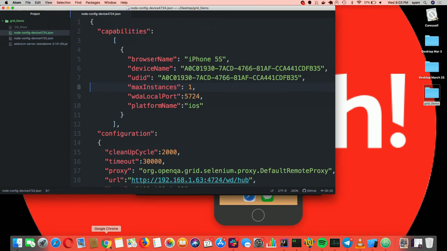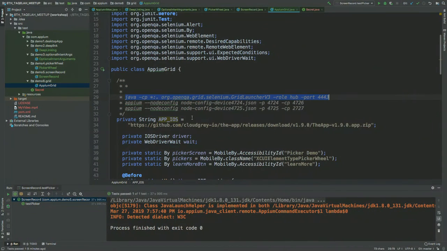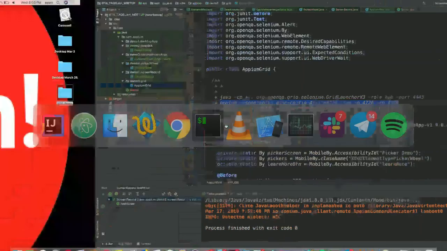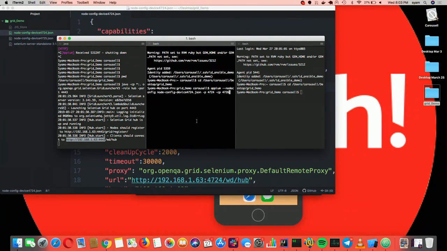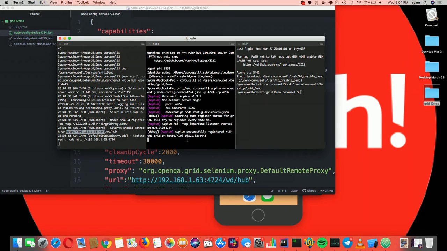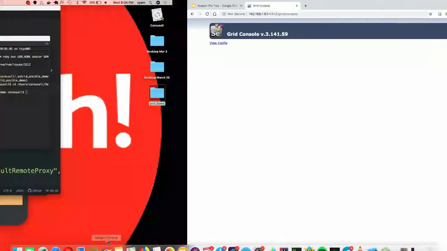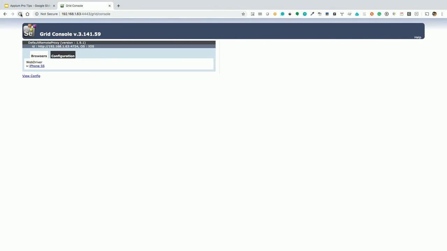So let me run the first one. The command is appium --nodeconfig, just give the JSON file, and Appium will try to register that particular node on the grid. The interface has been started. Yeah, Appium successfully registered with the grid. If you refresh, you can see that it has come here, with all the configuration that we have provided.